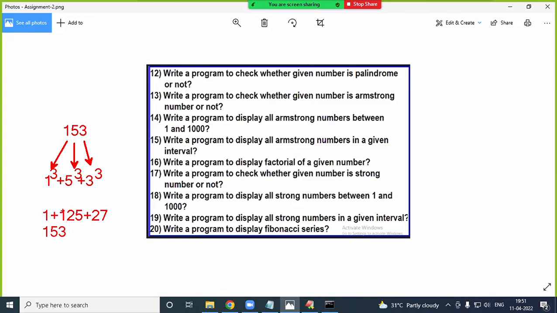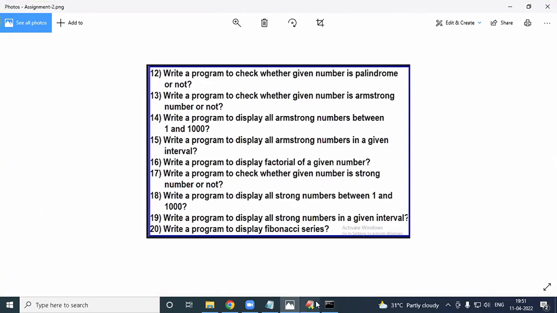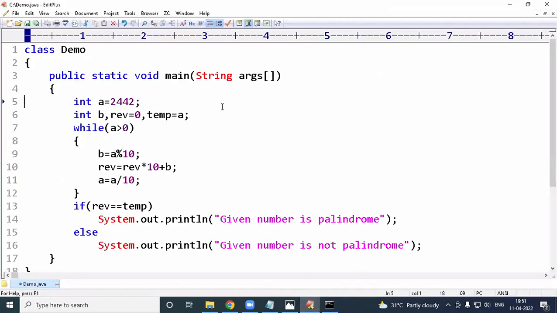Okay. Now see, almost here also, a little bit different. Suppose 153. Now here, A greater than 0. Here what you have to do? You have to calculate total here. Total equal to 0. Now total equal to total plus B cube, so B into B into B, over.